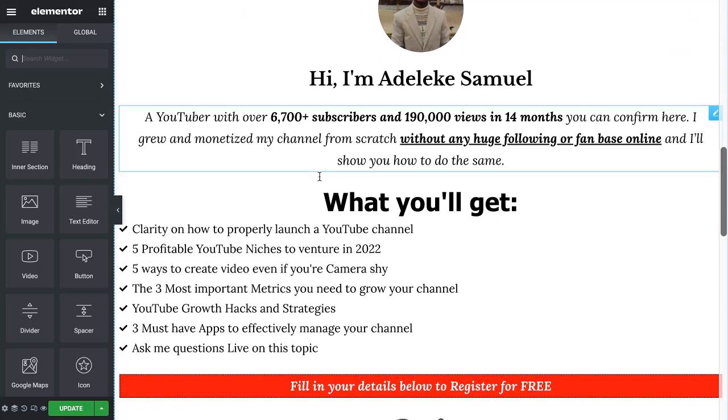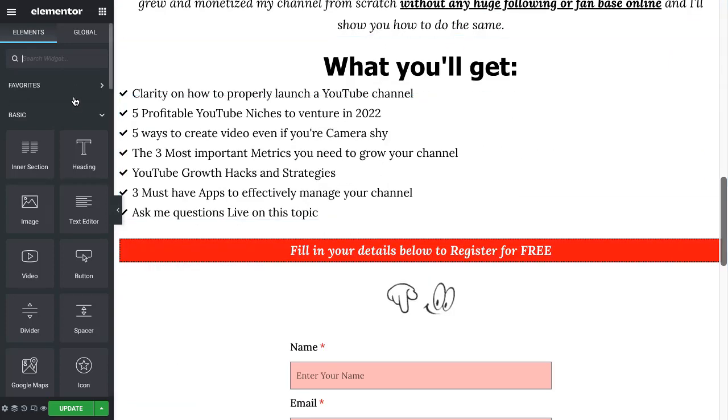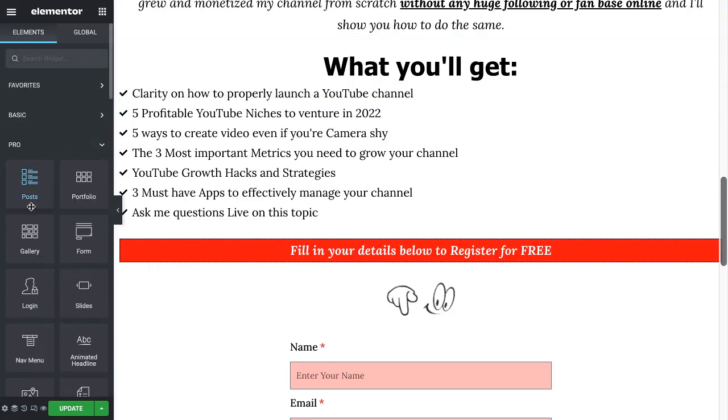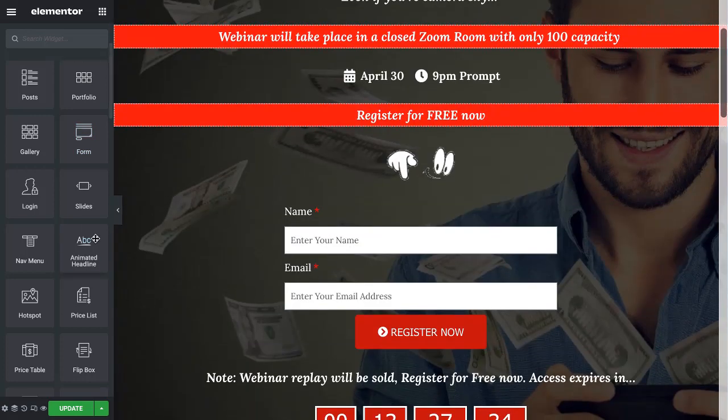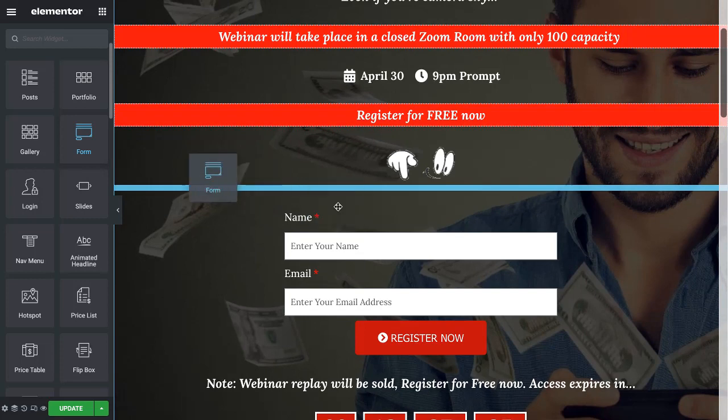You get it now? So if you eventually upgrade, you can start using this method, but I'll just show you in case you upgrade. So just come to Pro, you see Form. Can you see Form? So let me just replicate this form that we have here. This video is getting longer already. So just drag and drop it.